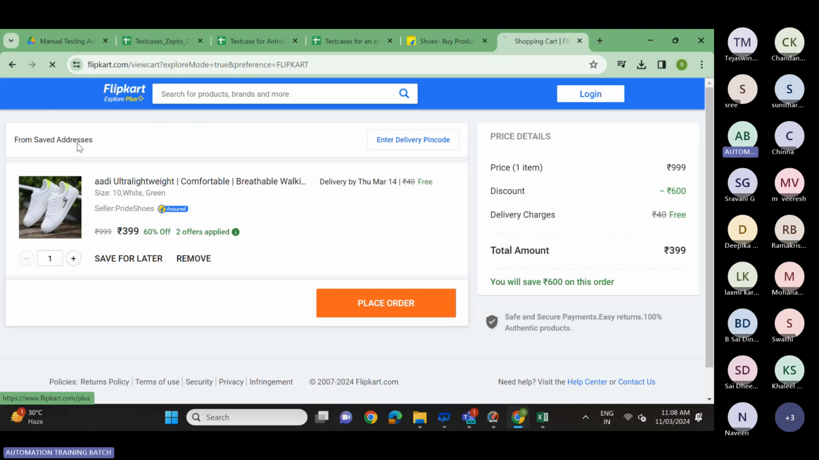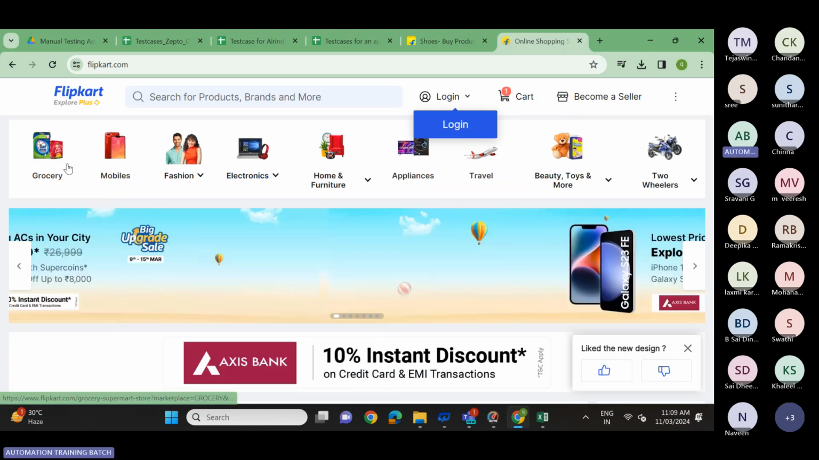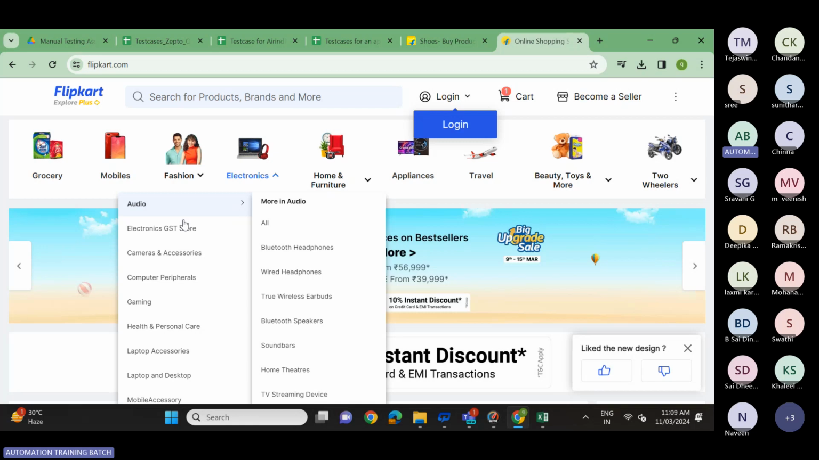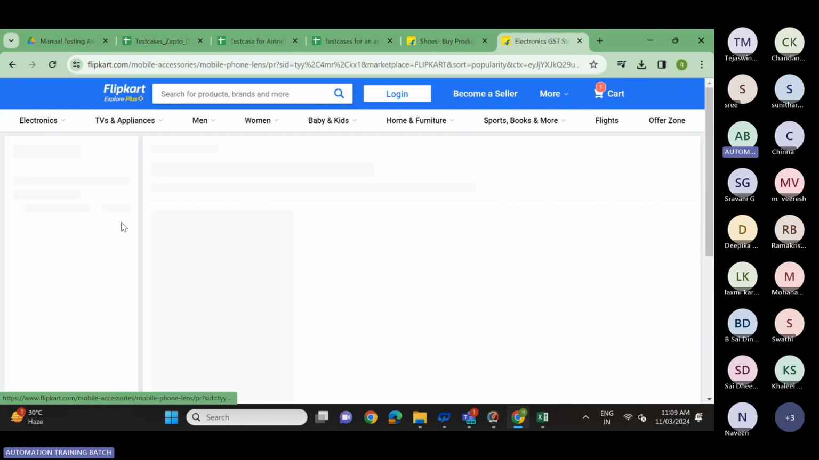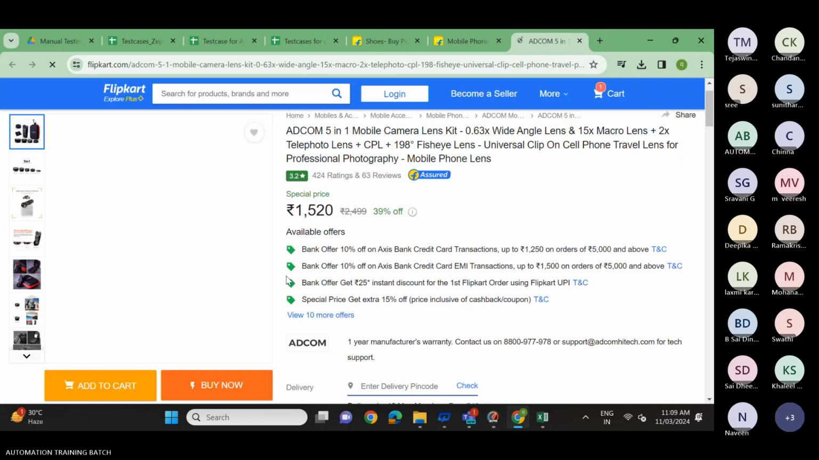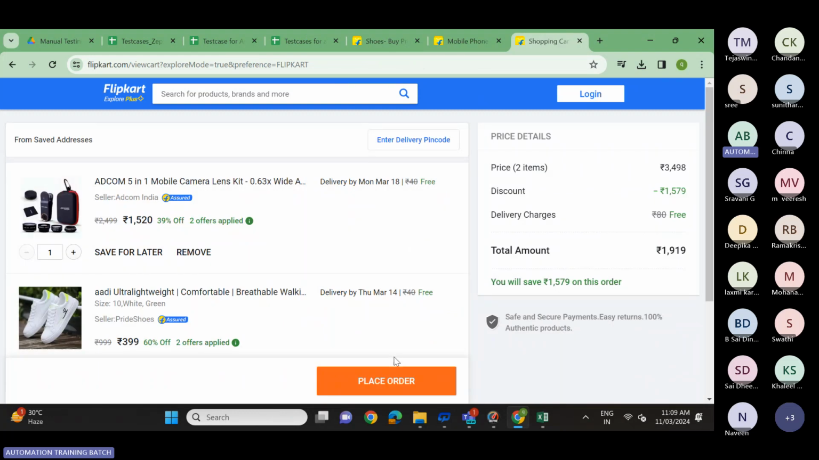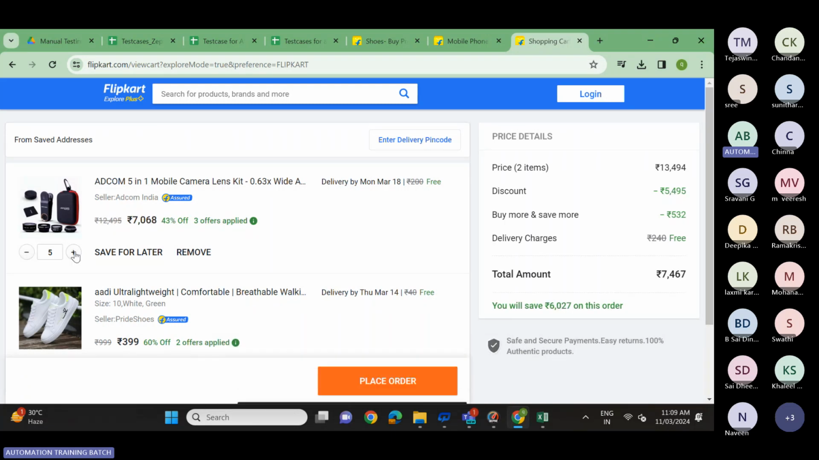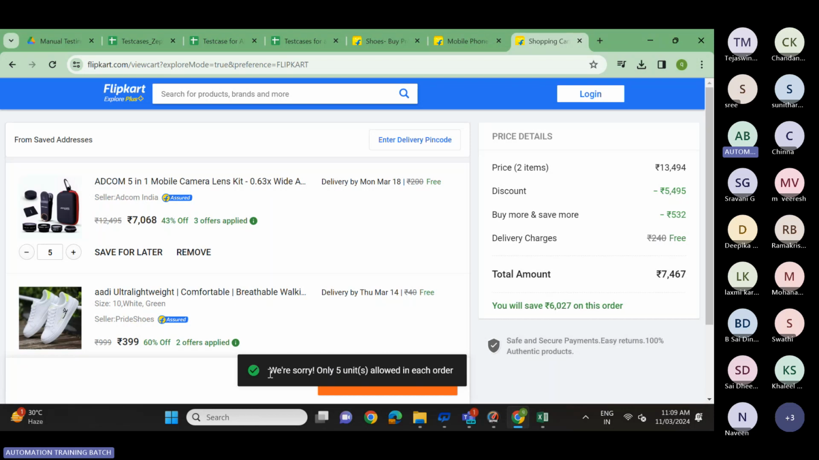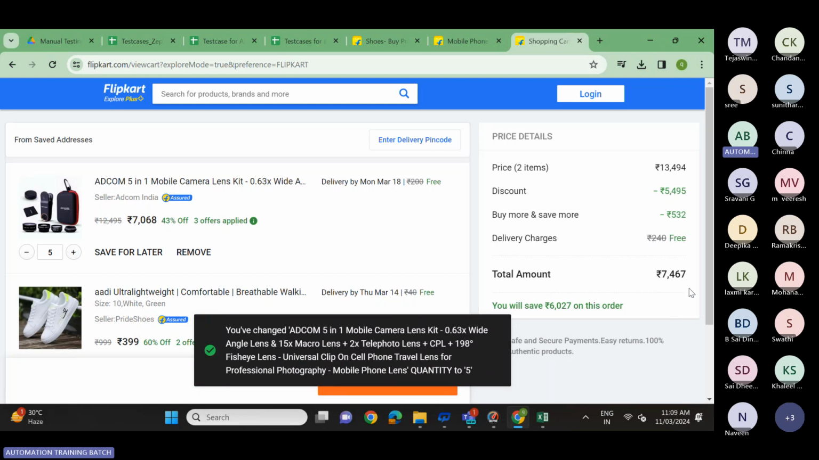Then again, I want one more product. I will go for electronics, the mobile phone lens. Some lens will be there. I will add to cart. Once you can see, those products will be added to cart. And here you need to try to increase and decrease the quantity, and check whether the price is changing or not. You are getting a message that you are only allowed 5 units. Try to book 5 units, and check whether the price is changing or not.